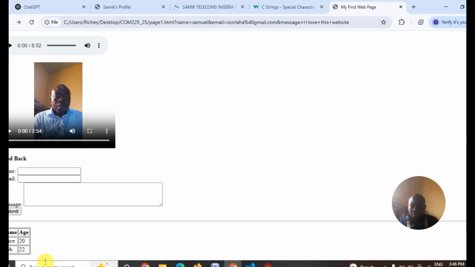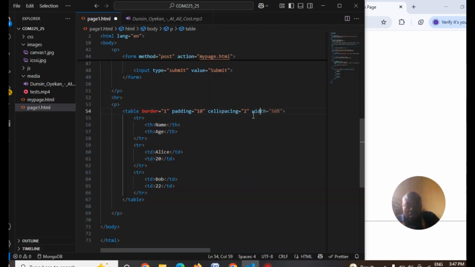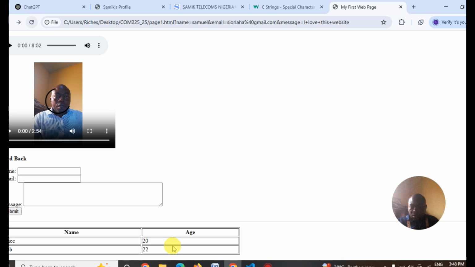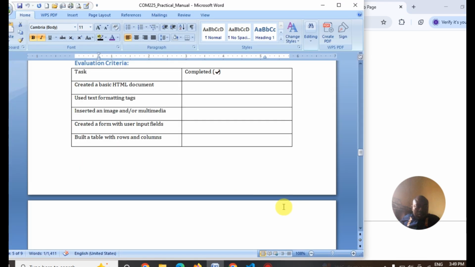So there are more attributes to tables, but we'll do that more in CSS. You can add width here, you can affect it, but that's not the convention of doing it. Even though you can, this will spread halfway across the page because you are using percentage. So let's just view it. Okay, you see how it has spread. So that is all we have for today.